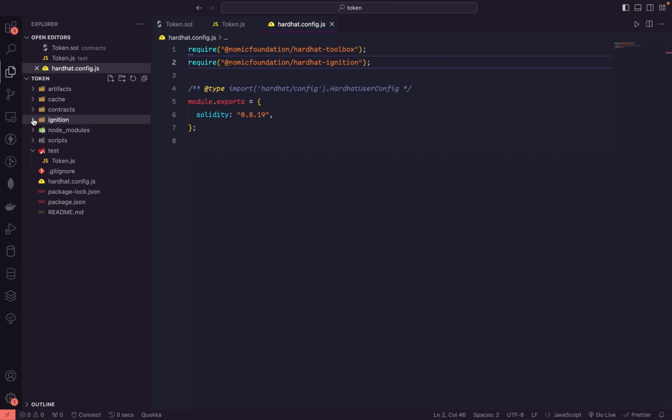So inside the ignition folder, I'm going to create another folder inside it called modules. For this particular project, we're going to be creating an Ignition module file, and Hardhat advises that you create a different file for each deployment.